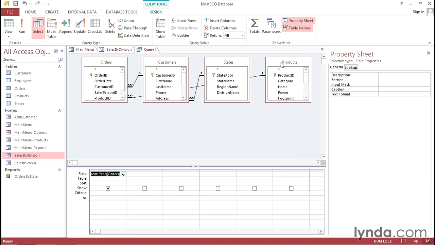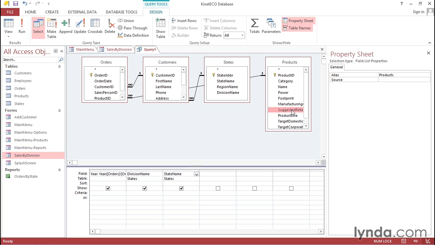Next, I'm going to add the division name of where the order was placed from. I'll find that in the states table, and I can just double click on division name to add that to the query. Within each division, I also want to know what states contributed to the order. I'll go ahead and double click on state name to add that. Finally, I want to know the cost of each order, and I can find that in the products table. Let me scroll this down. I'll scroll down and double click on suggested retail to add that to the query. Let's go ahead and run our query to see how it looks.